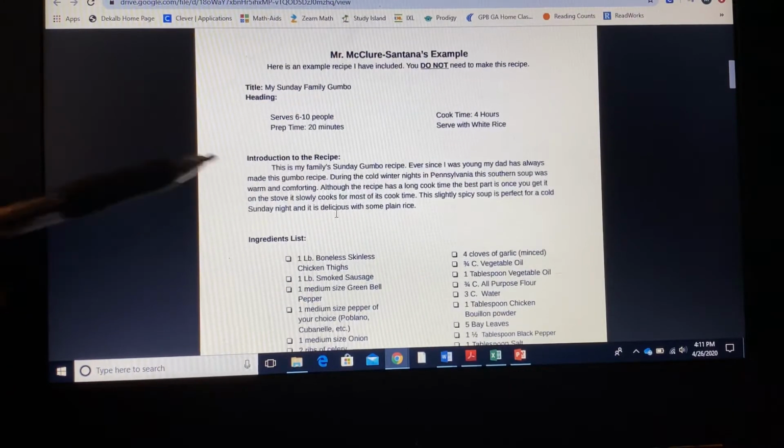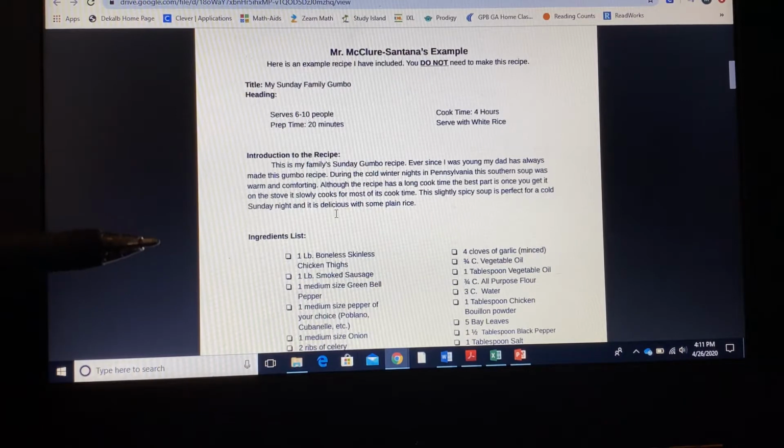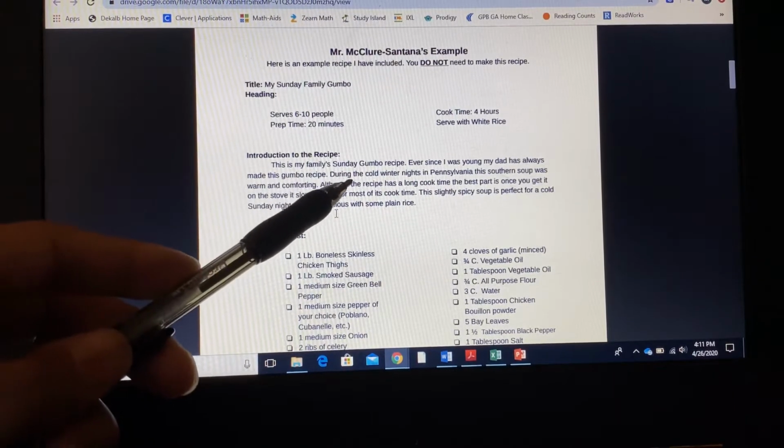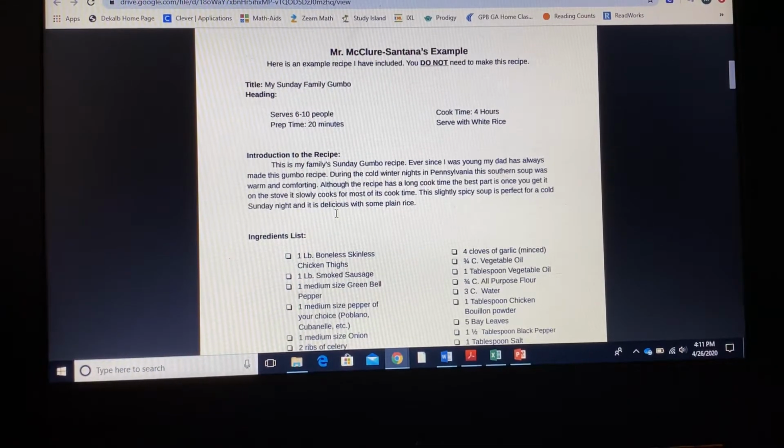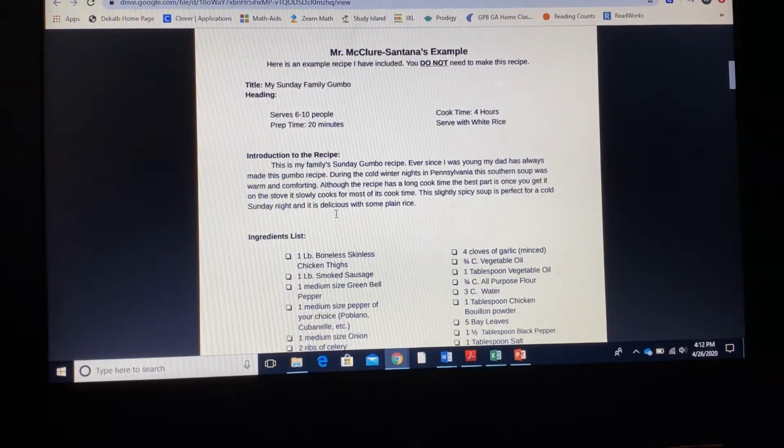Introduction to the recipe. This is my family's Sunday gumbo recipe. Ever since I was young, my dad always made this gumbo recipe. During the cold winter nights in Pennsylvania, this southern soup was warm and comforting. Although the recipe has a long cook time, the best part is once you get it on the stove, it slowly cooks for most of its cook time. This slightly spicy soup is perfect for a cold, sunny night, and it is delicious with some plain rice.